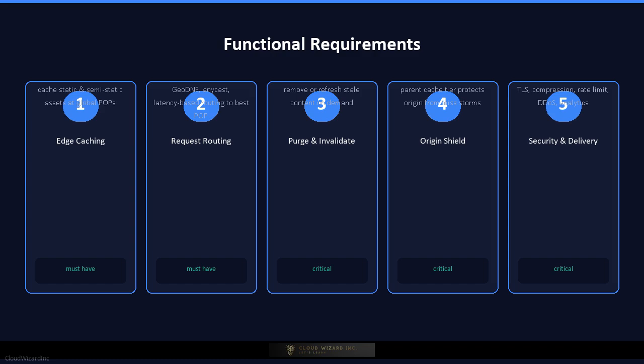First, the CDN must cache static and semi-static content such as images, videos, JavaScript, CSS, fonts, and software packages at edge nodes distributed around the world. Second, it must route each user request to the optimal edge server using GeoDNS, Anycast routing, or latency-based routing, considering geography, server health, and current load. Third, it must support cache invalidation and purging so that updated content can be propagated quickly when an asset changes.